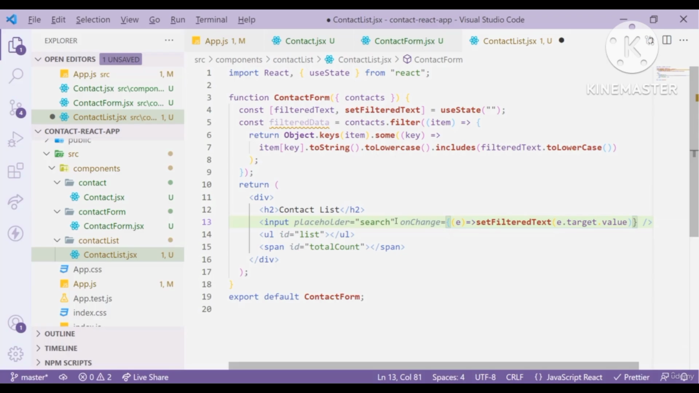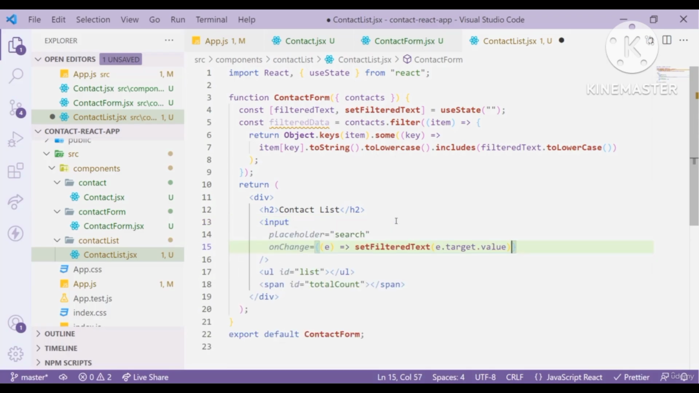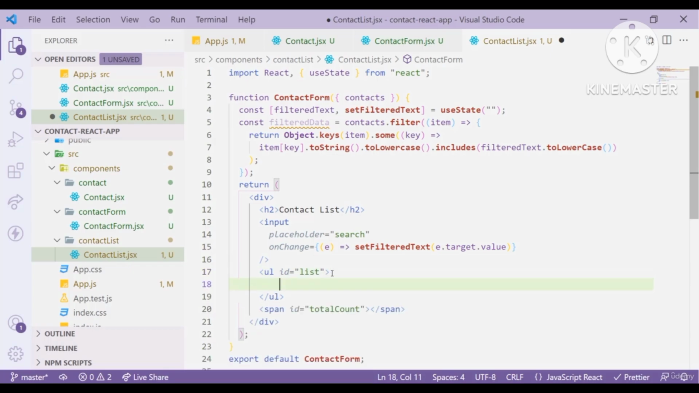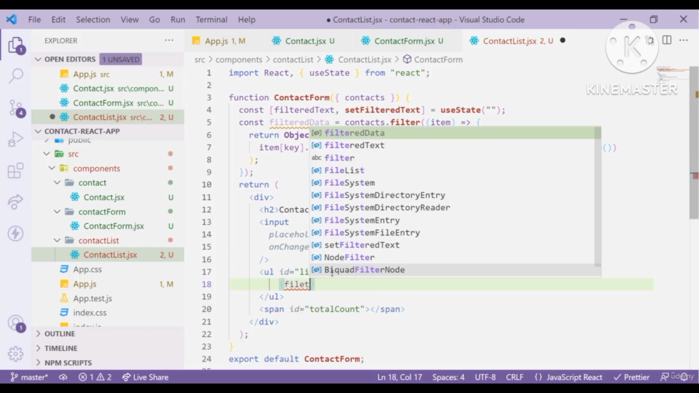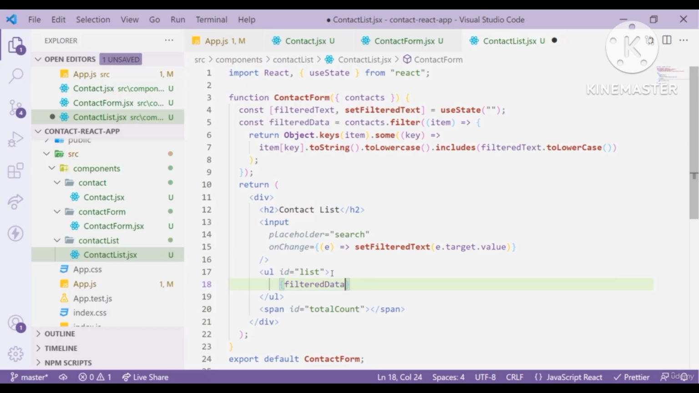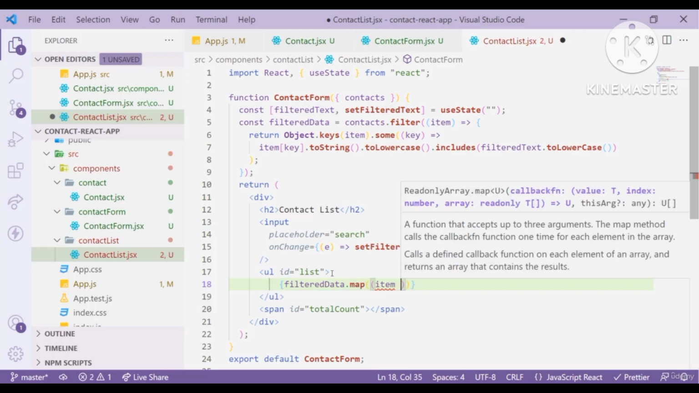Alright, so now we are setting our filtered text as well. Now after this, what we're going to do is map this data inside of our filtered array, right inside this UL. So head inside this UL, and we'll be mapping that filtered data. Filtered data is going to be mapped over, and each time it's going to take up one particular item as well as a key.